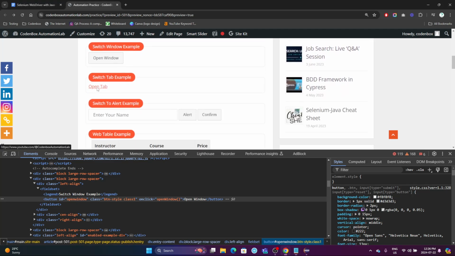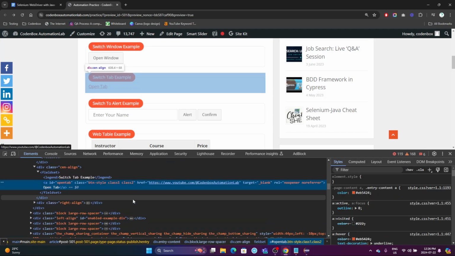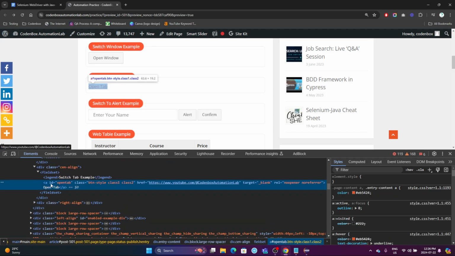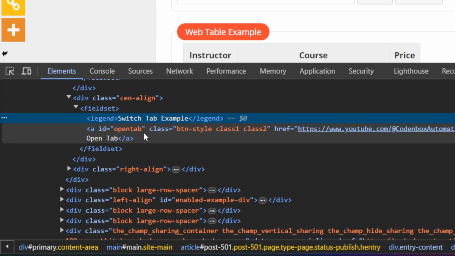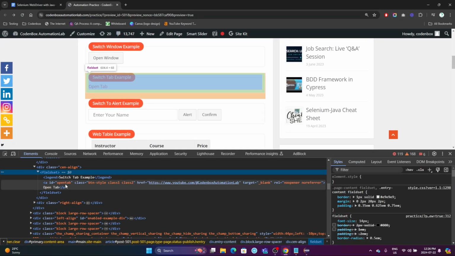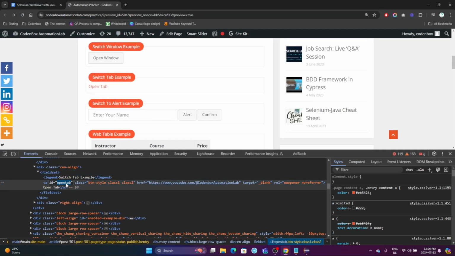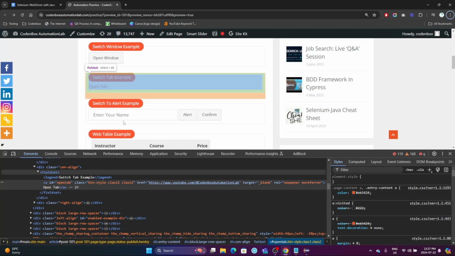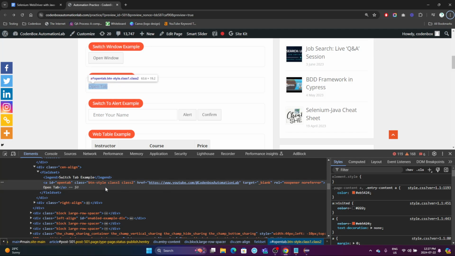So this is the open tab, right click, inspect again. There is an ID also for the open tab, you can see it here. I could copy this, but it has a link too, so let's use a different one. Since this element definitely has a link and it has text, we can use link text. Let me show you, you can see it's over here. It has a link text.